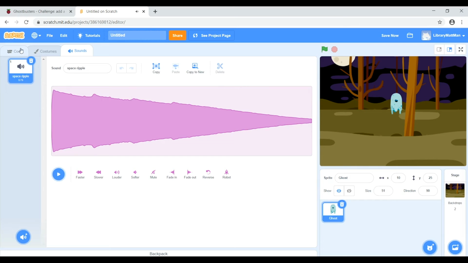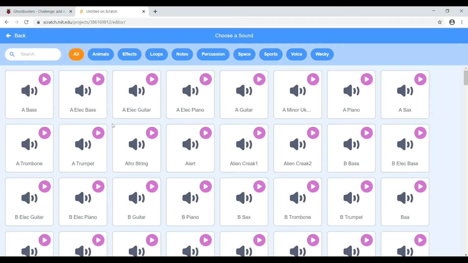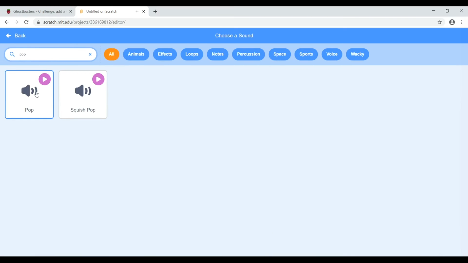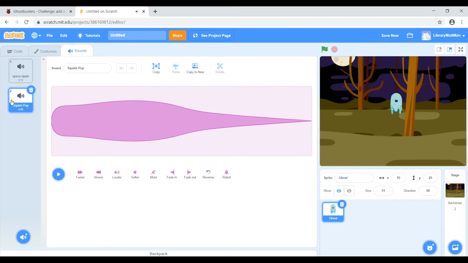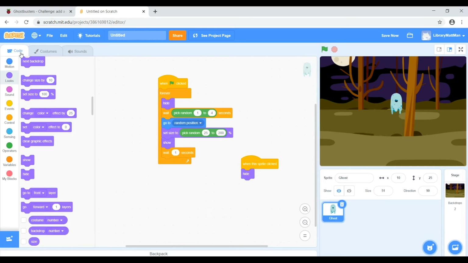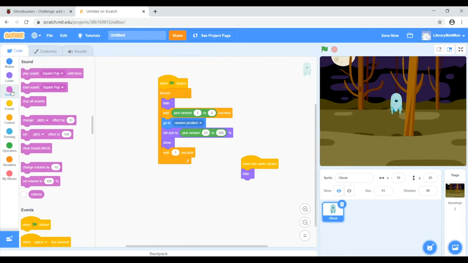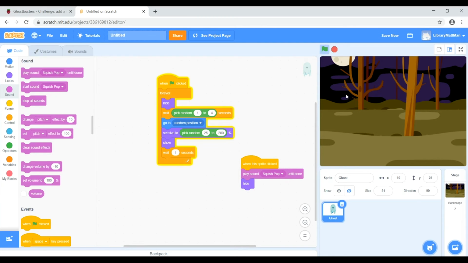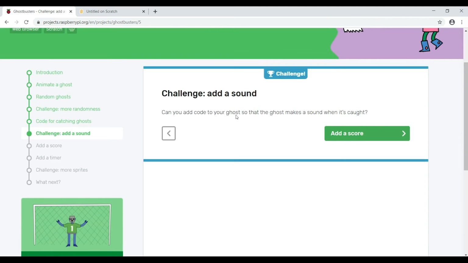That's a bit long, so we might just choose another sound for our ghost. So I think there's one in here called squish pop that I like. That's good. So we'll go back into our code, and then we're going to have sound, play sound squish pop until done. So now what will happen is we'll click the green flag, and then we're going to click the ghost and it'll make a noise. And that's how we do the challenge for add a sound.